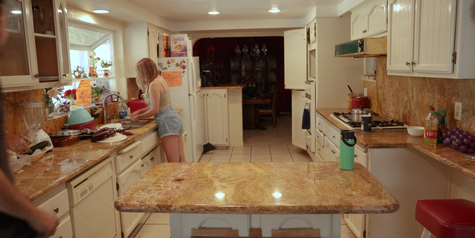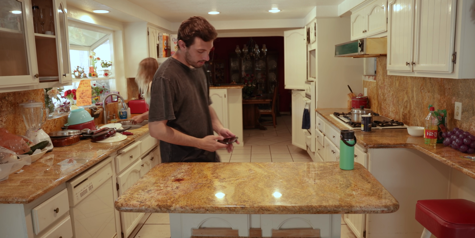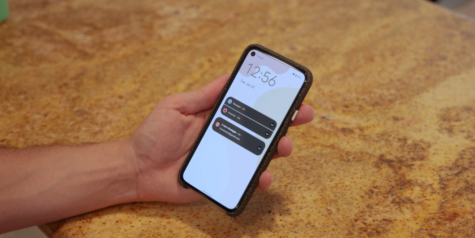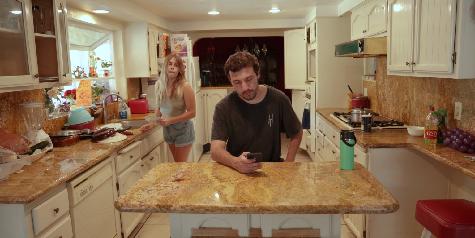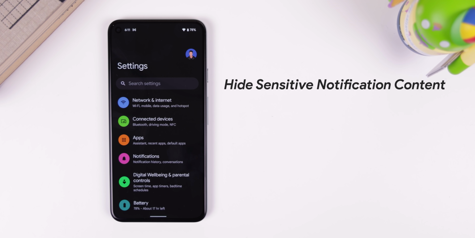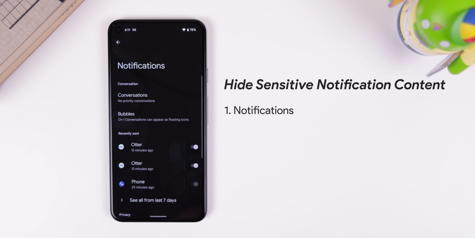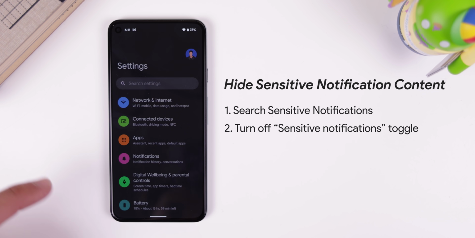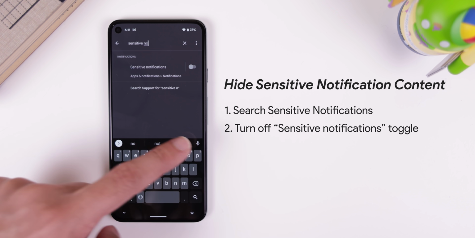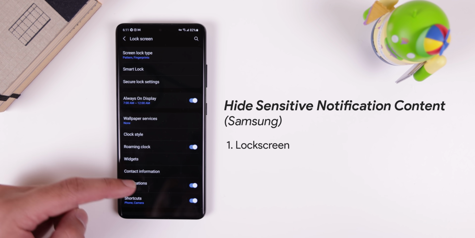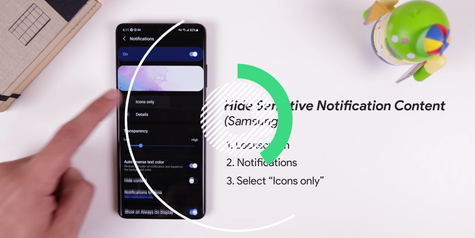Now I'm sure most people already knew this existed, but for the tiny percentage that didn't, when you receive a notification, you can choose to hide its contents when you're on the lock screen so that no one around you can get a quick peek. So within the settings, go to Notifications and disable Sensitive Notifications. Or you can just look up Sensitive Notifications and it should pop up. If you're on a Samsung, it's within the lock screen menu, Notifications, and then select Icons Only.